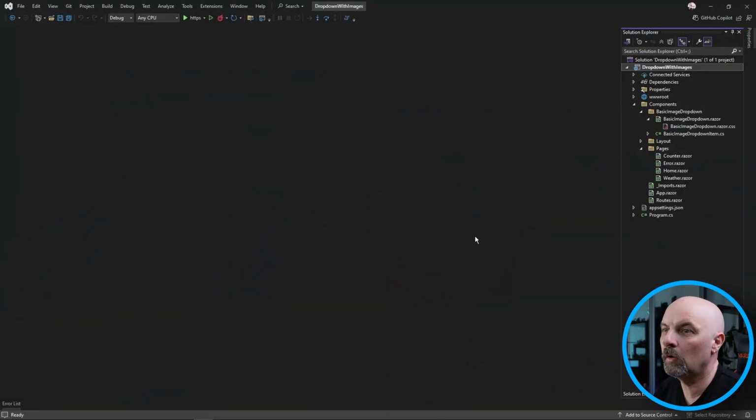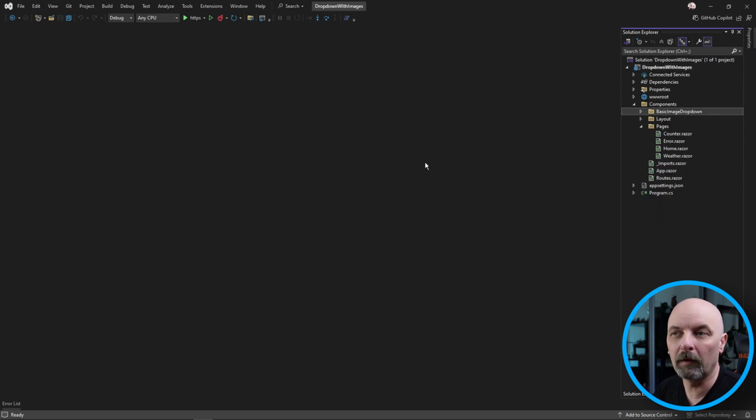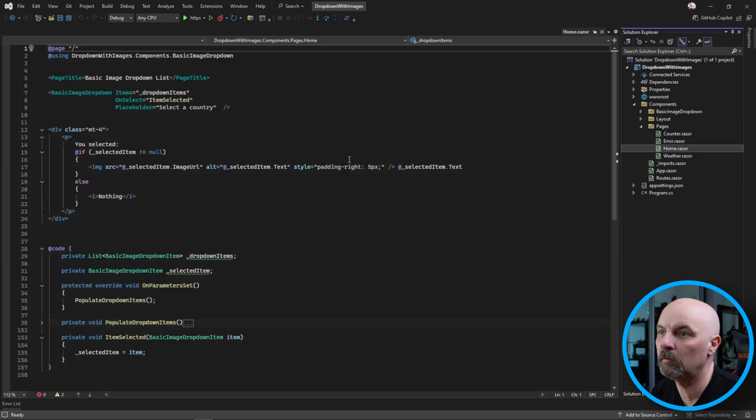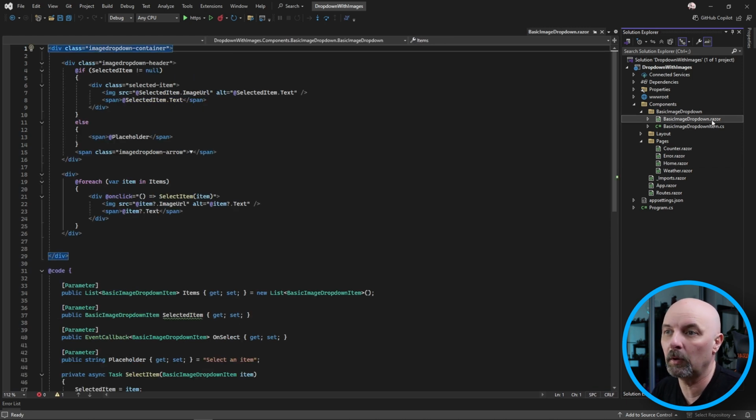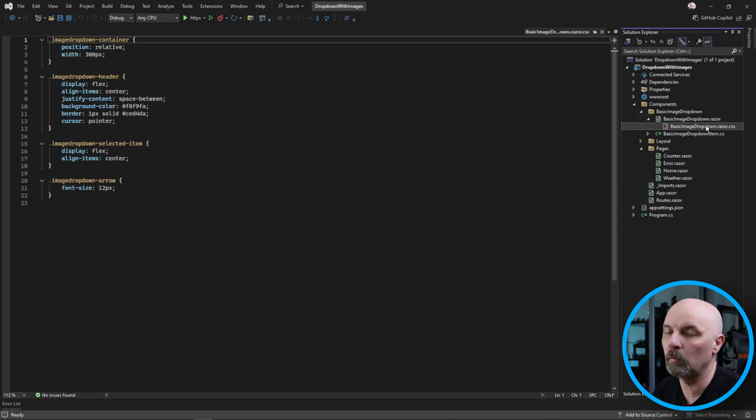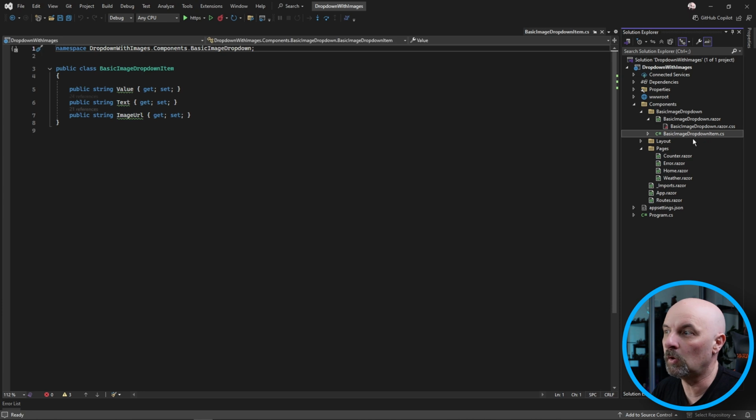Right, so let's jump into Visual Studio and get writing some code. Right, so here we are in Visual Studio. I have the standard Blazor template projects open. We really only have four files of interest here. We have our homepage, which is just going to be using our component. We have our basic image dropdown, which is our Blazor component. It has an attached CSS file, and this is so that we can isolate our CSS styles just to this single component. And we have a basic image drop-down item, and this is going to serve as our model for each item in the drop-down list.